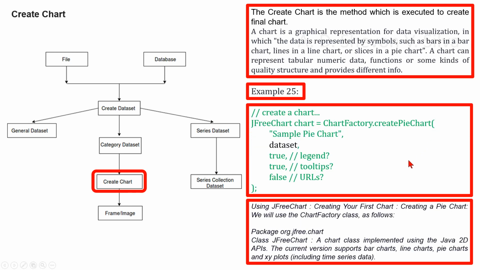Now we are considering creating a pie chart, creating your first chart using JFreeChart. We will use the ChartFactory class as follows here. The class JFreeChart in package org.jfree.chart, a chart class implemented using the Java 2D APIs. The current version supports bar charts, line charts, pie charts, and XY plots, including time series data.